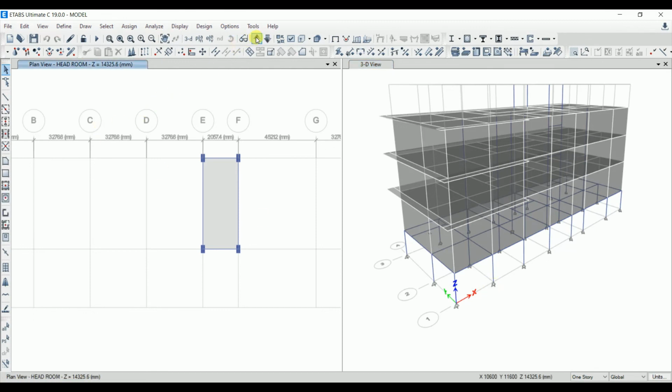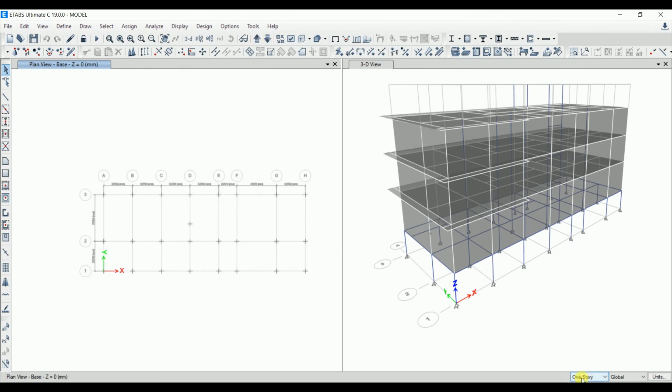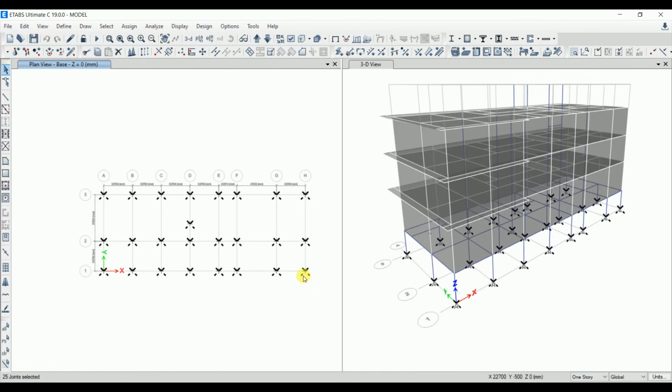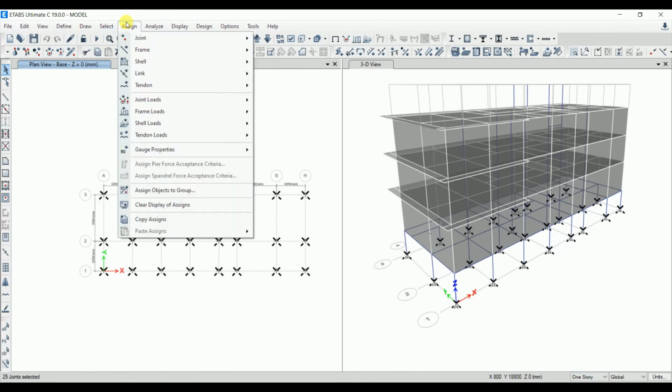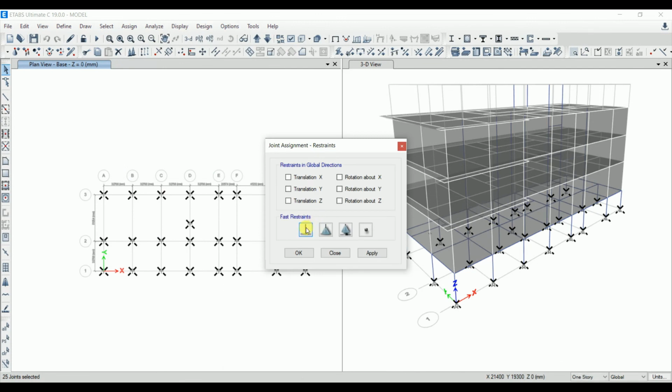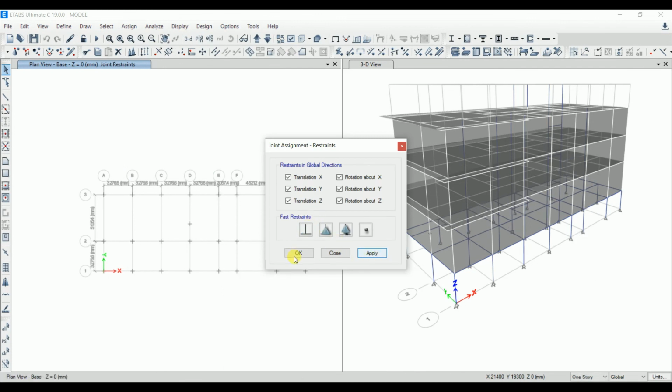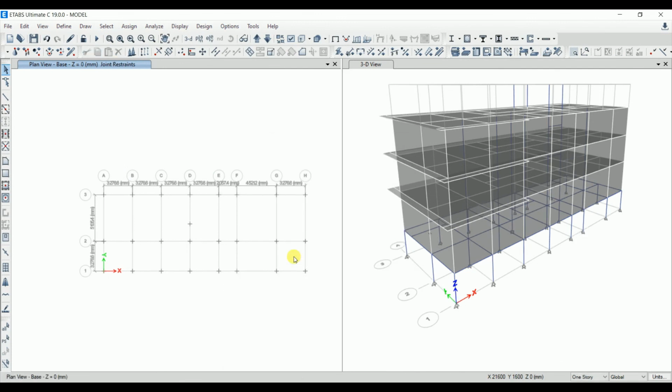So for that, go to base, let it be one story, and then select all the columns. Go to assign, joint, restraint, give fixed support. It is now changed into fixed support. Let's analyze the model and see whether all the columns are passing or not.